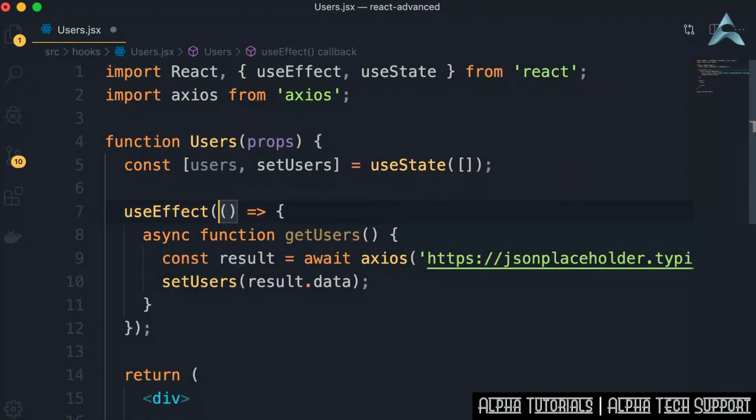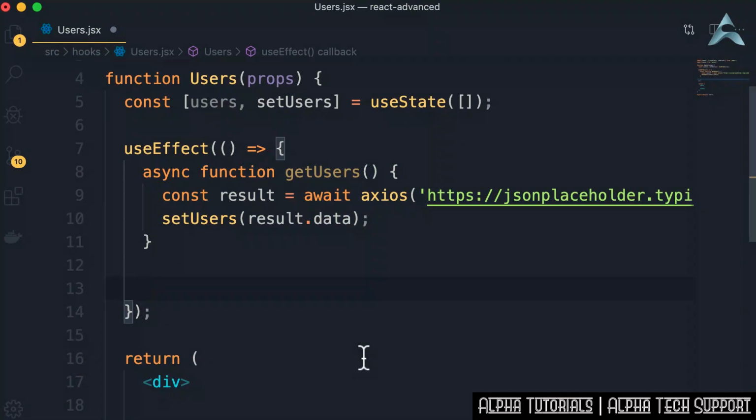Now we move these 2 lines over here. So inside this callback function, we are defining another function, okay? But this function is not going to get called automatically. We have to explicitly call it. So getUsers. Now, I'm not going to await this because if I do this, then I have to decorate this function with the async keyword. We don't want to do this. So we simply call it.